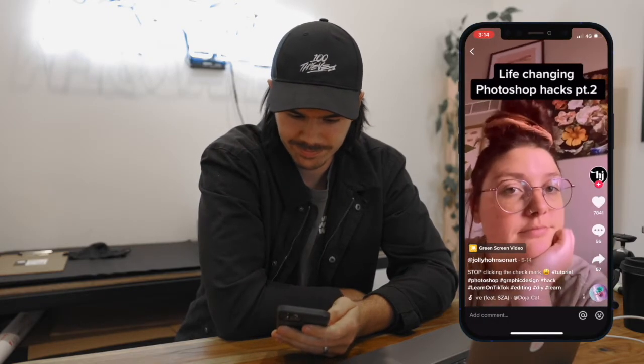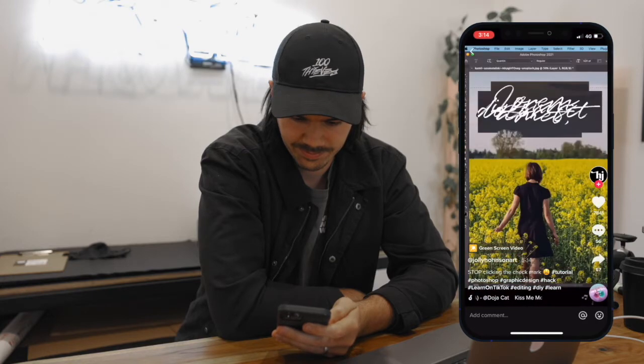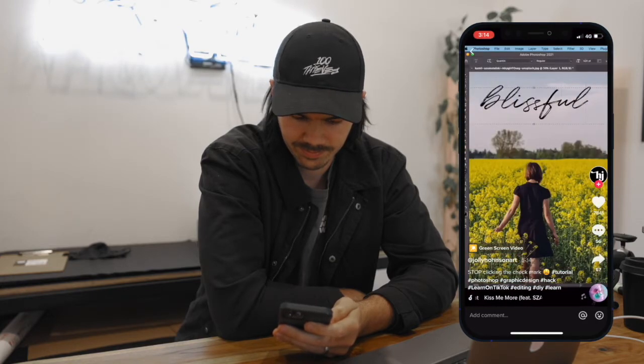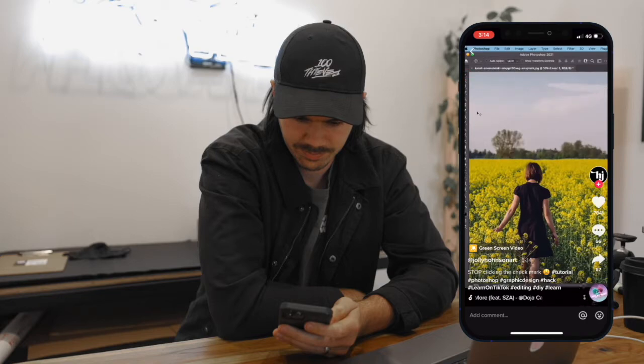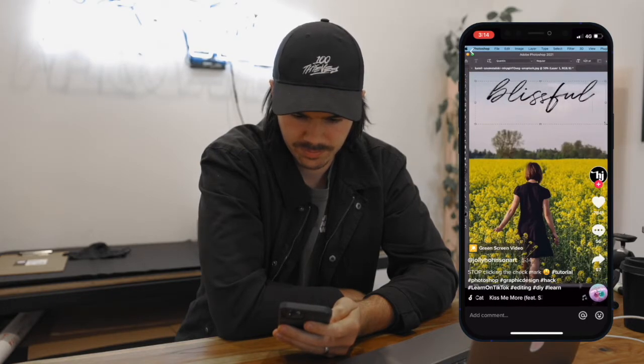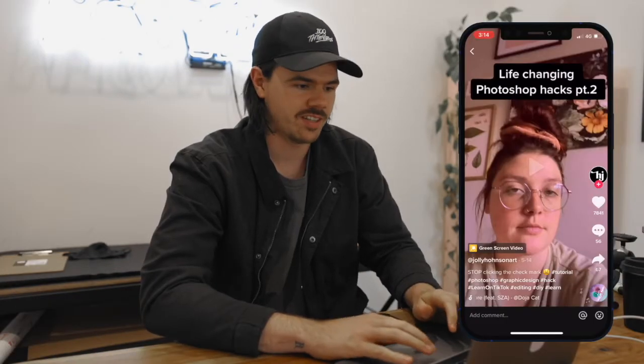Life-changing Photoshop hacks, part 2. Instead of typing out your text and then going to the Move tool or the checkbox to confirm the text, just use a shortcut instead. When you're done typing, press Command or Control Enter to save time. Okay, this is very simple, but I need to do it more. So Command Enter, because I do the thing that they're just talking about.